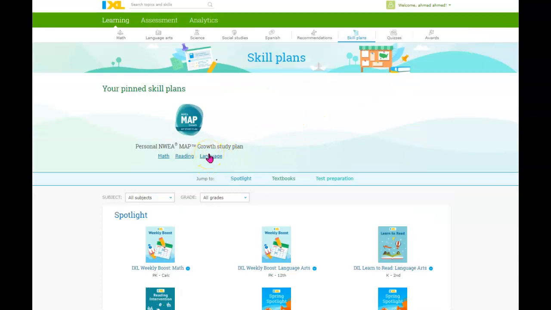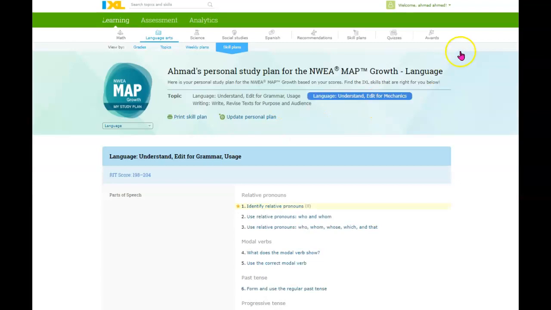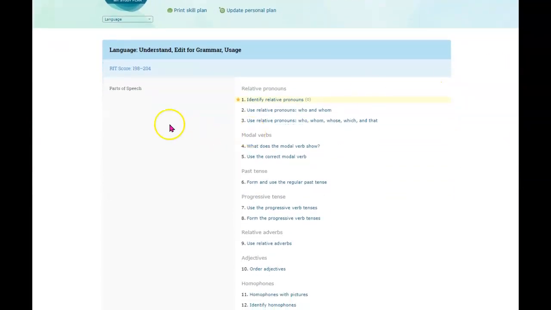So our focus right now is on language. So I want you to go into your language. And on your language, you will see that it will show you your RIT score, 198 to 204. That is what Ahmed has achieved. And all of you have obviously achieved different scores. And what has happened is that IXL has set up a skills plan for you to follow.